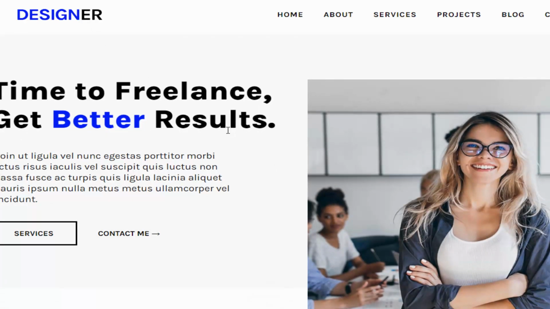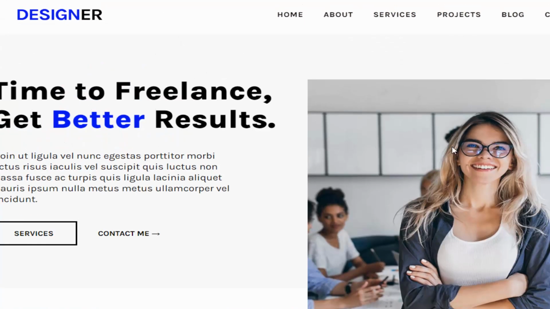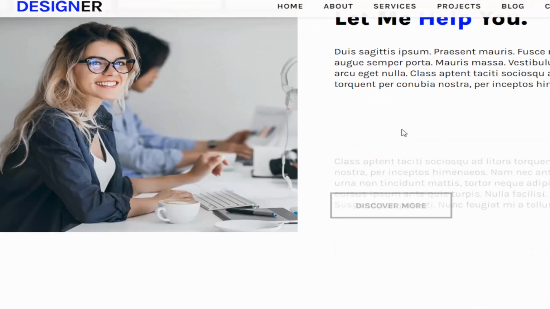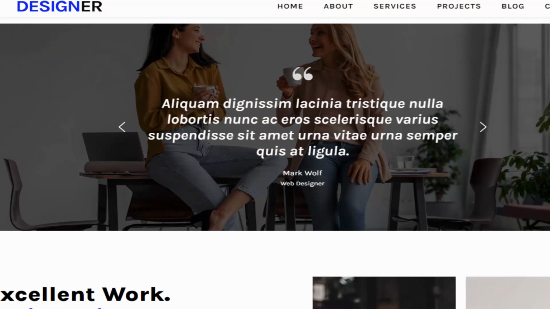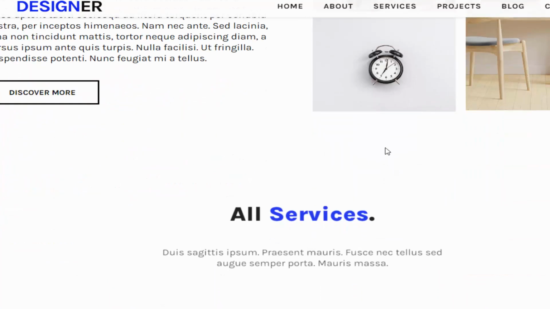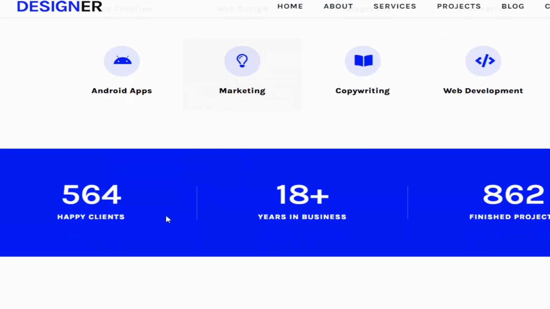So this is a designer demo. Freelancers who want to showcase their designs and their portfolio to clients can use this demo. Here you will get your own picture, on time delivery, great exchange, best price, some description about the freelancer, and some reviews we can see. And here is the portfolio section. You can add your own portfolio of designs. And this is the services section. This section just rocks. Suppose you are offering 5 services, you can also add your 5 services here.